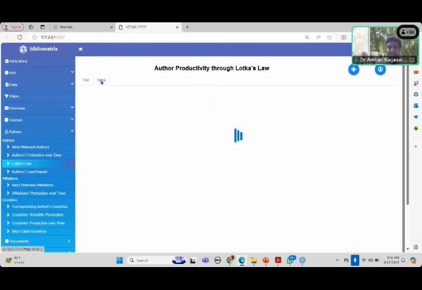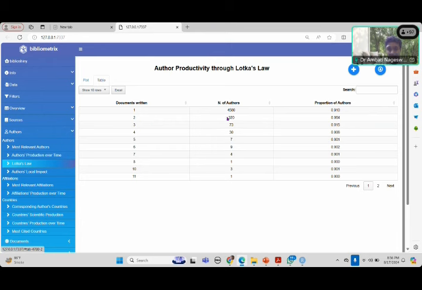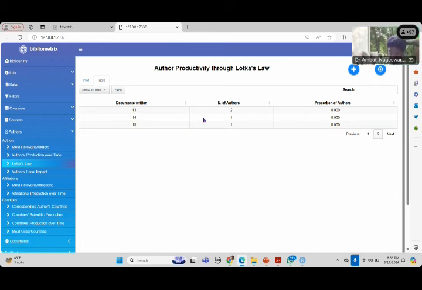Let me go to the table so that we'll get more clarity. There are 4,580 authors having one single contribution. There is one scholar having 11 publications. Let me go to the next one. There are 2 scholars, each of them having 13 publications. There are scholars having 14. There is one scholar having 14 publications. There is one scholar who has 15 publications.